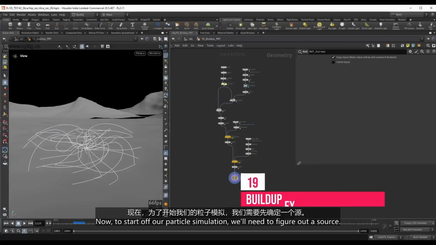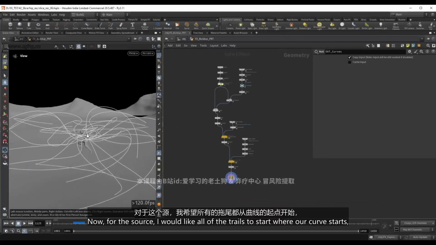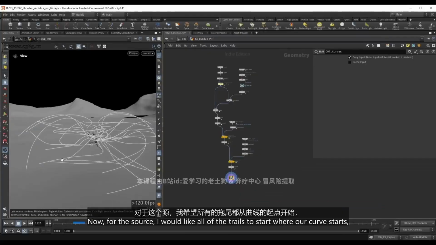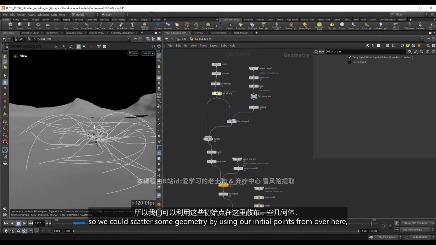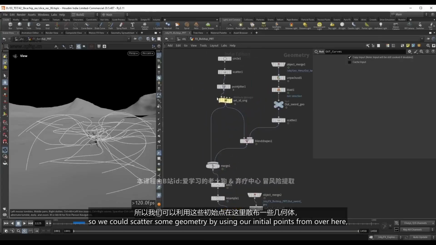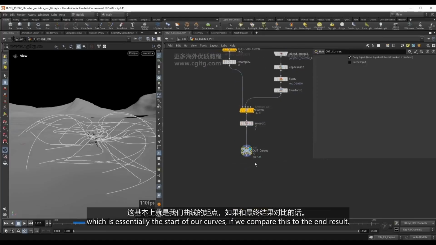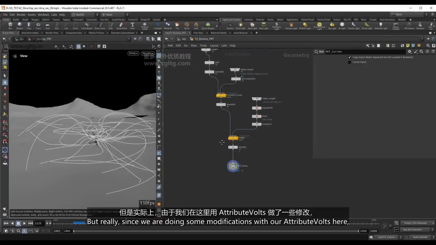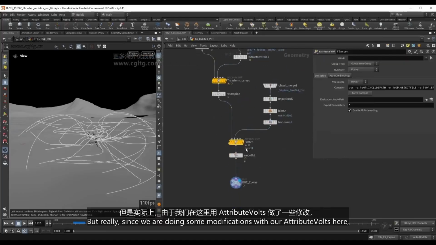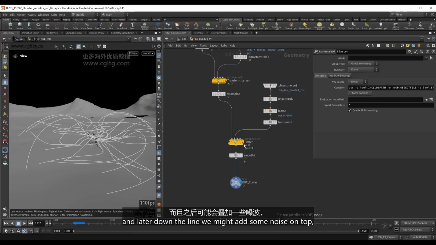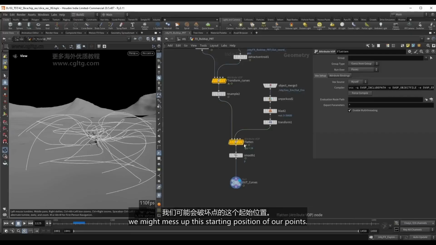Now, to start off our particle simulation, we'll need to figure out a source. For the source, I would like all of the trails to start where our curve starts. So we could scatter some geometry by using our initial points from over here, which is essentially the start of our curves if we compare this to the end result. But really, since we are doing some modifications with our attribute VOPs here, and later down the line we might add some noise on top, we might mess up this starting position of our points.